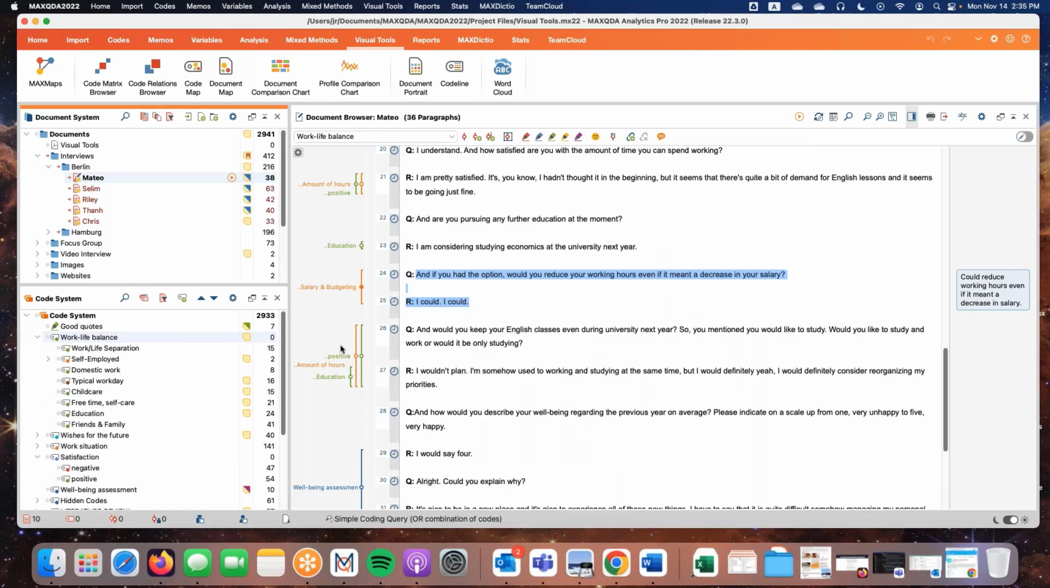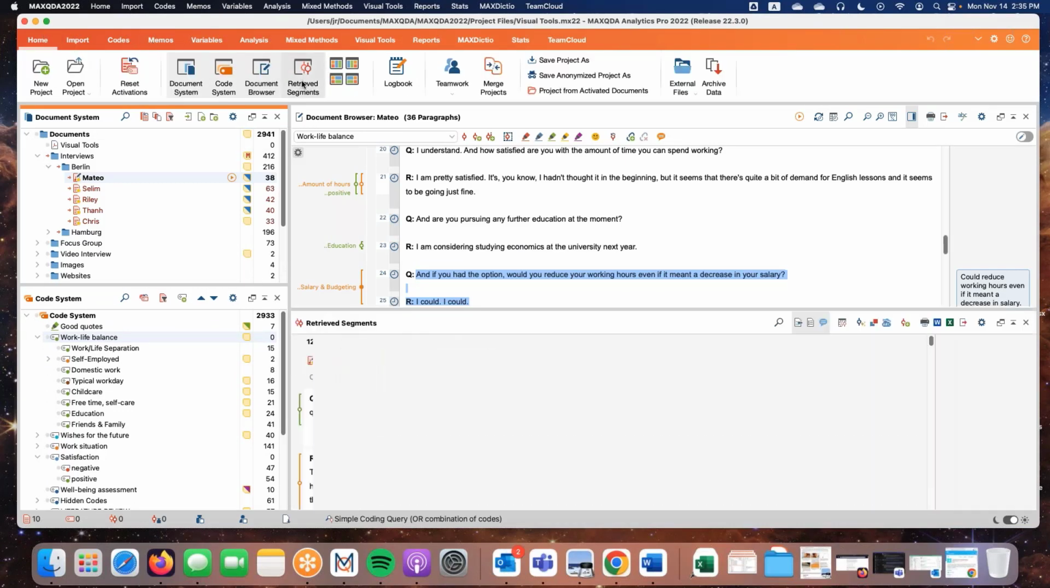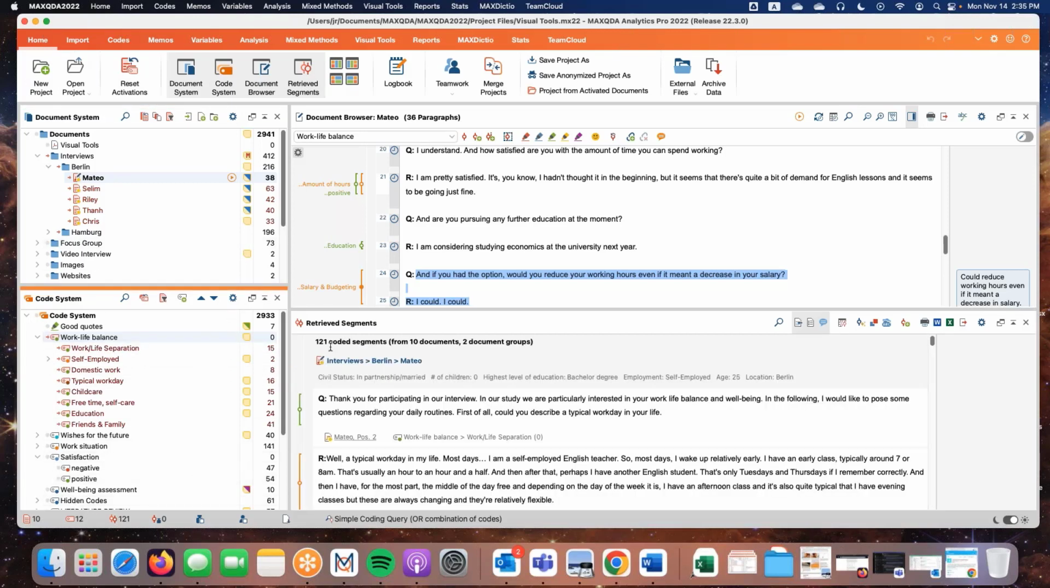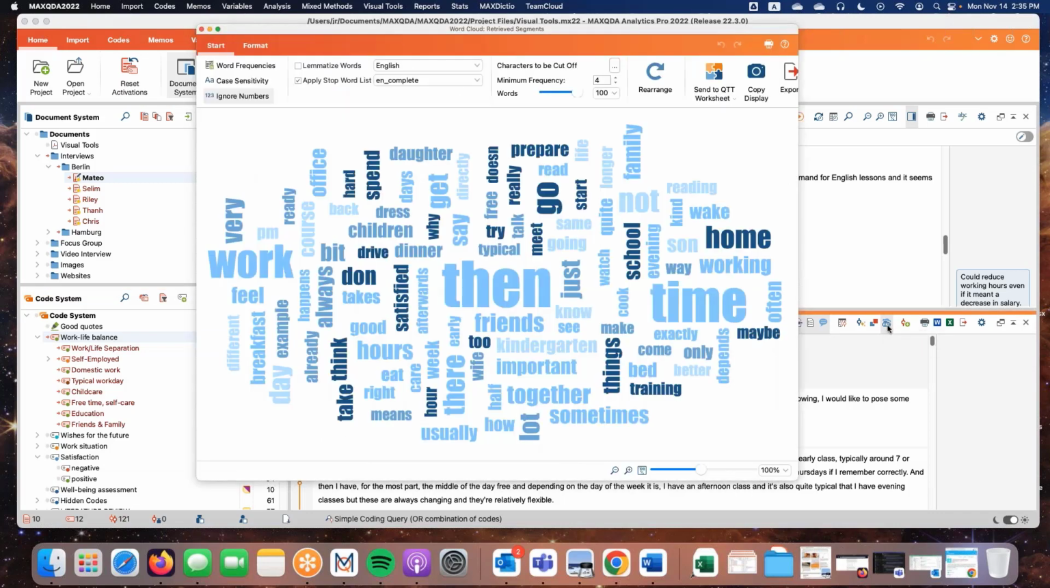If I wanted to narrow my parameters for this, I can open up my retrieved segments window, and let's turn on work-life balance. So now I have 121 coded segments. I can generate my word cloud from here. So rather than including everything in my project file, or in my documents that I had selected, I'm only including the segments that were coded under the work-life balance code. So again, just narrowing my parameters.